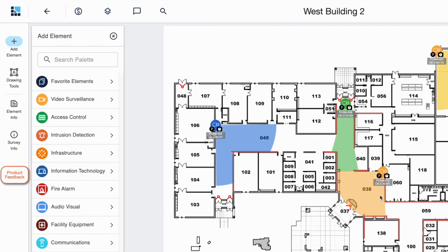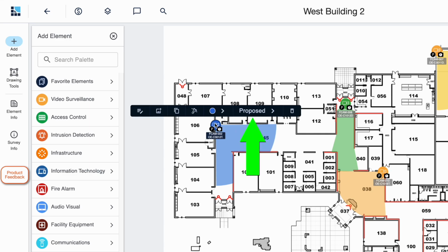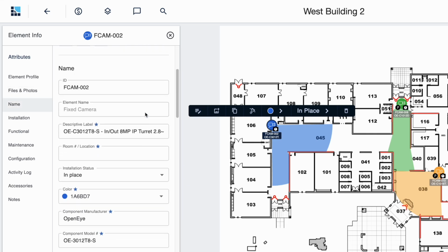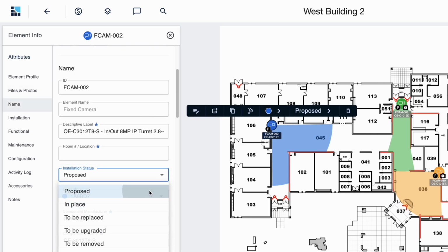The first way is to select an element and modify the installation status from the toolbar that appears. The second way is to open the Element Info panel by clicking on the pencil icon from the toolbar, where you will be able to update the status with the Installation Status dropdown.